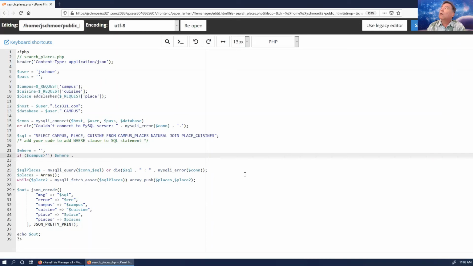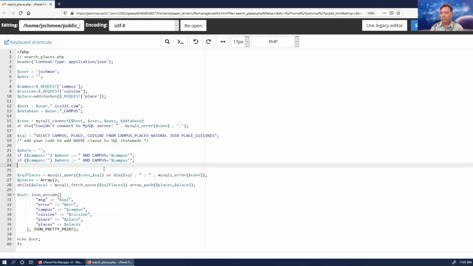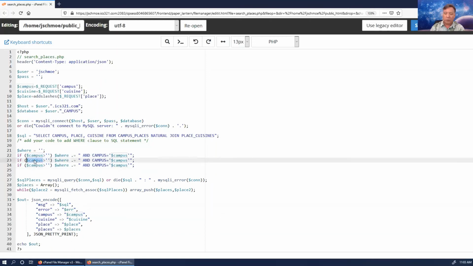I'm going to do this differently. Yeah, no, I have to do it that way. Append onto where and campus equals campus. Sorry. The field campus is equal to the string that. And then you can do this three more times.